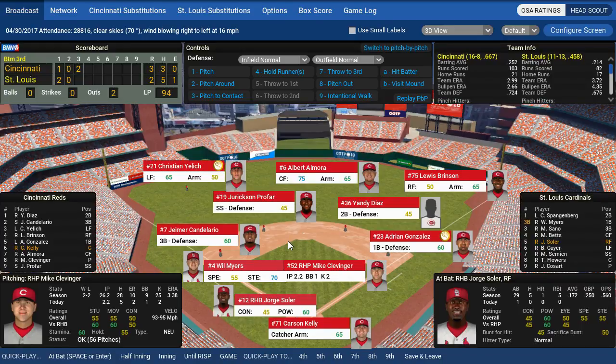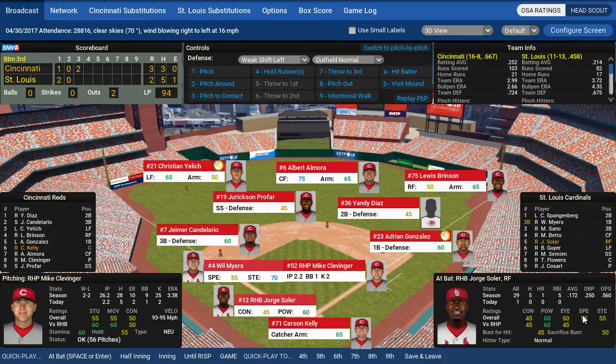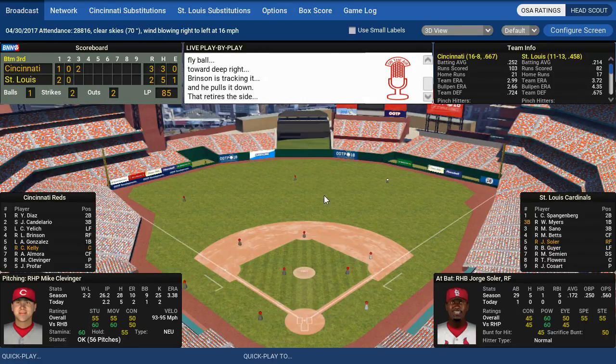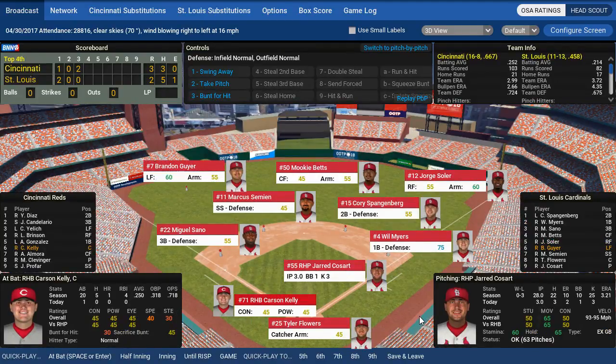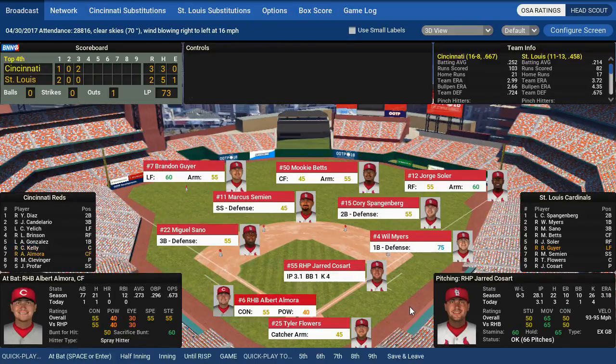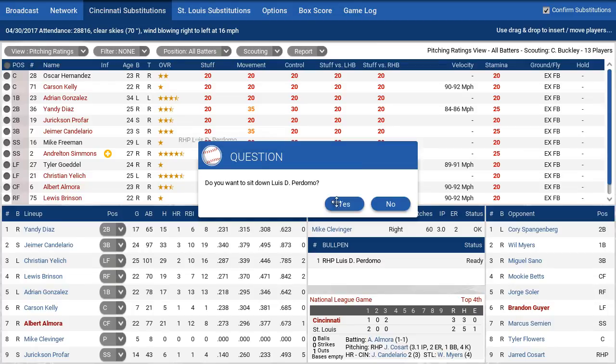Okay, we got two outs. Will Myers at third base. Let's see, I have a weak shift left. And hold the runner. Strike three, you're out. Got Perdomo up in the bullpen still.